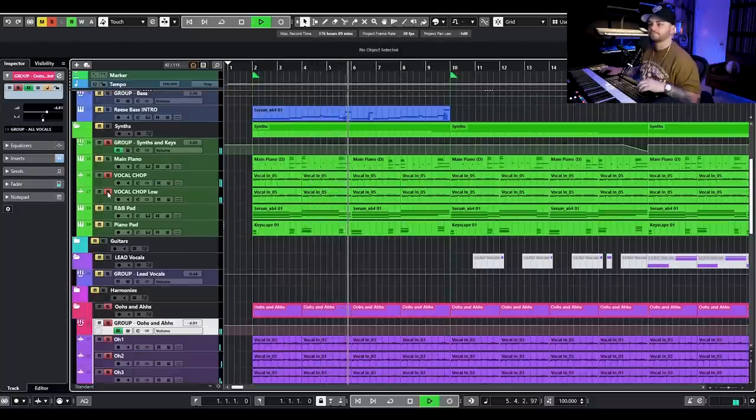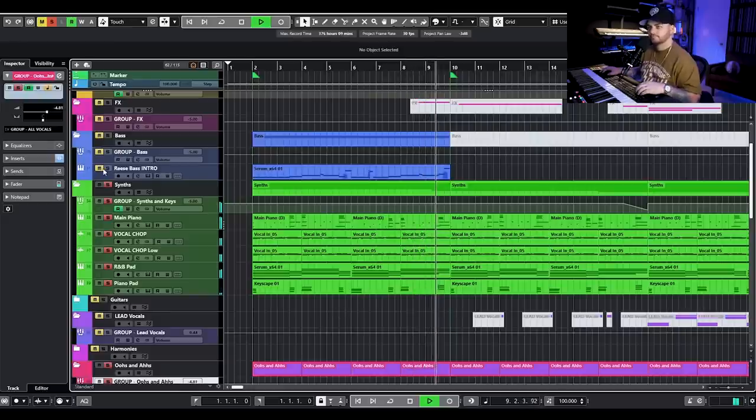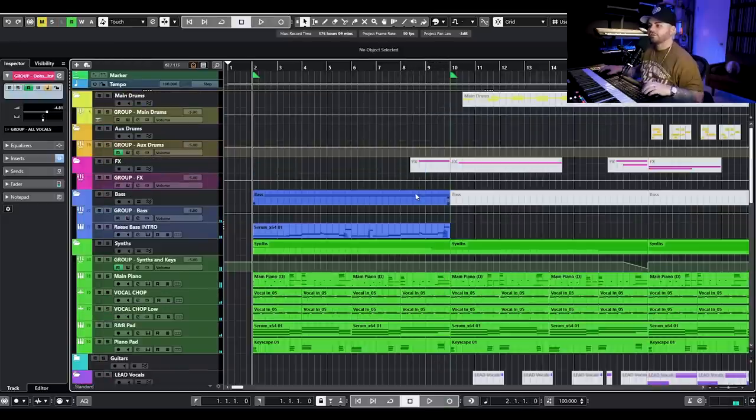Now with the low. Now all the synths. All right, so now we are starting to cook.